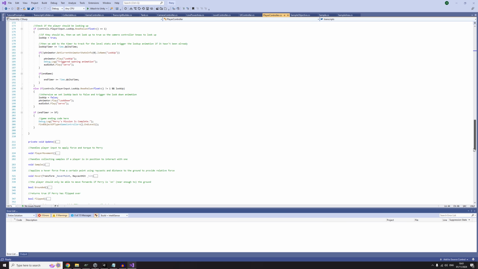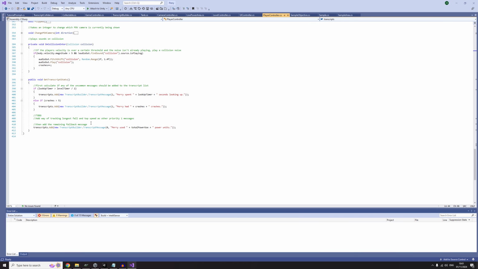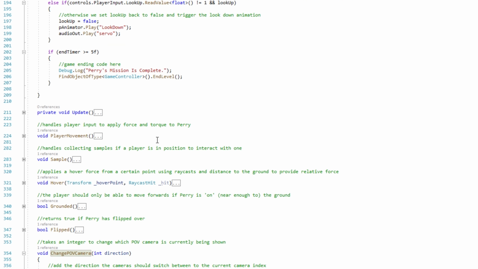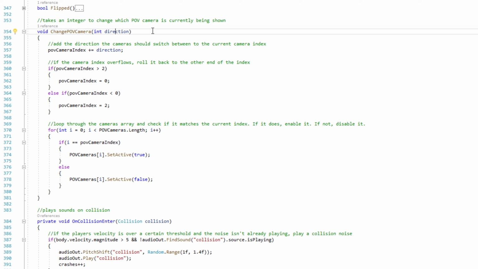Let me show you some code, because we all love some code. I love a good bit of code. So up here in the start function, we will assign the change camera POV control performed and do a load of stuff to it, which just means basically if you perform this button press or this action, then run this function. So this function down here will take the direction you press, so you'll either get a 1 or a -1, and then we add that to the camera index number, which is just an index. That's why it's called an index, gang. I mean, it makes sense, doesn't it, when you think about it?